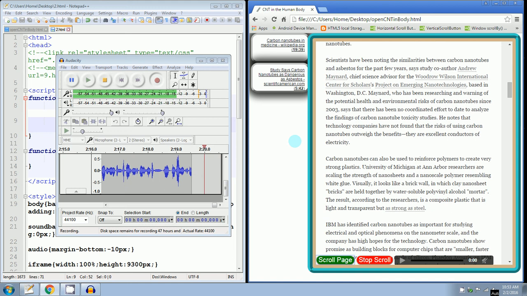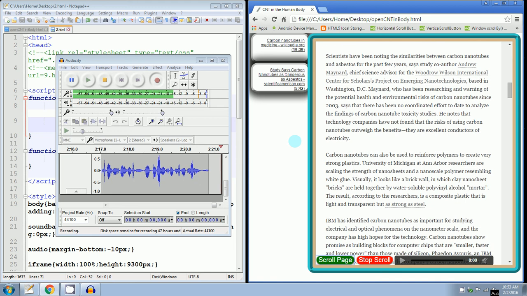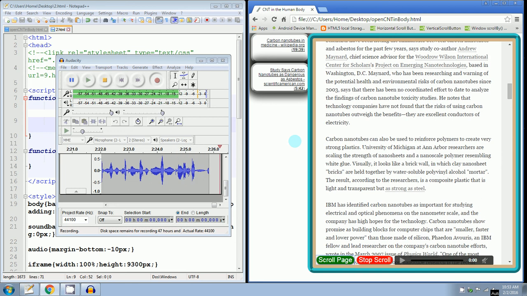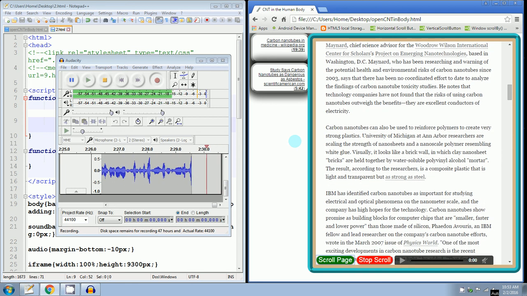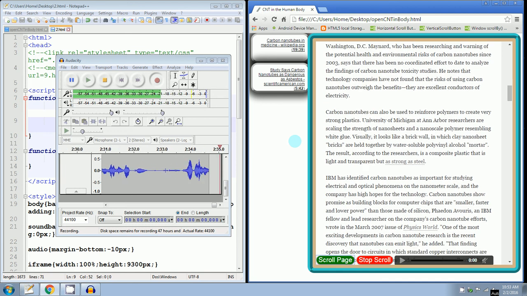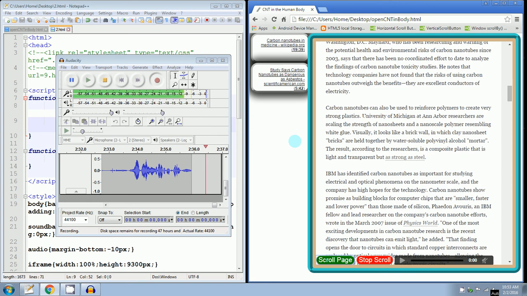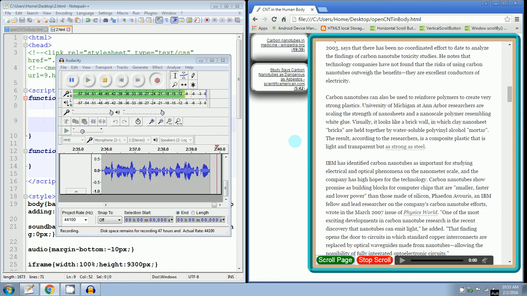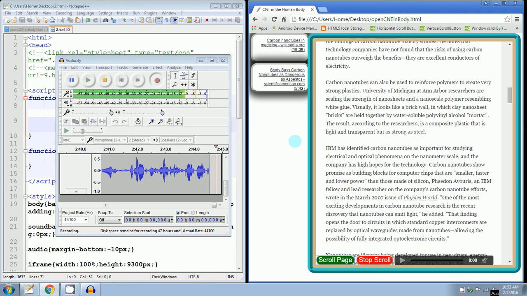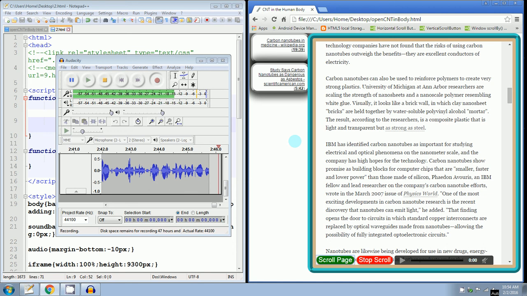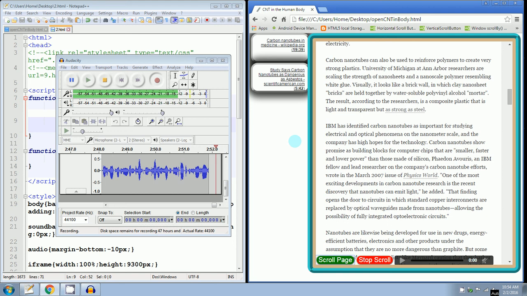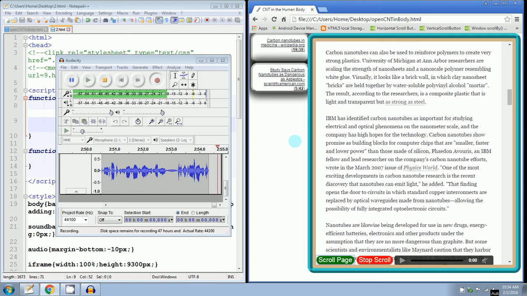They're excellent conductors of electricity. Carbon nanotubes can also be used to reinforce polymers to create very strong plastics. University of Michigan at Ann Arbor researchers are scaling the strength of nanosheets in a nanoscale polymer resembling white glue. Visually, it looks like a brick wall, in which clay nanosheet bricks are held together by water-soluble polyvinyl alcohol mortar. The result, according to the researchers, is a composite plastic that is light and transparent but as strong as steel. IBM has identified carbon nanotubes as important for studying electrical and optical phenomena on the nanometer scale, and the company has high hopes for the technology.